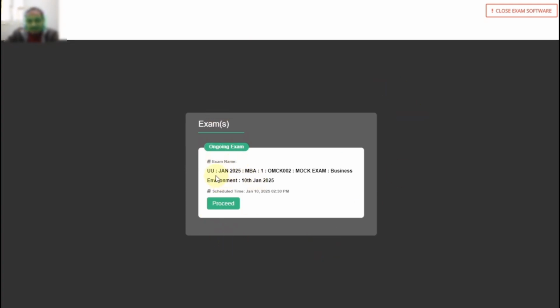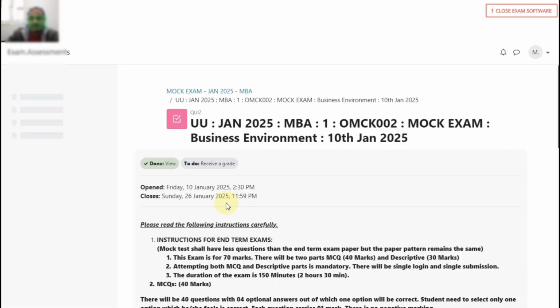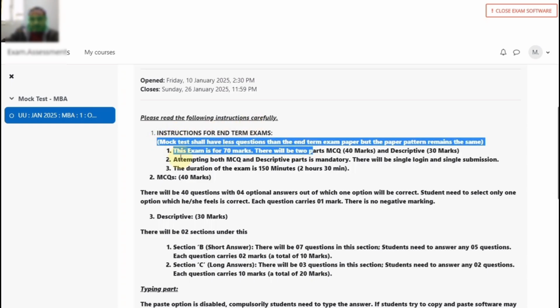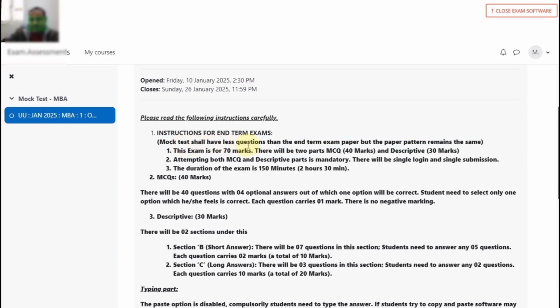So here it's showing you are going to take the mockup test for business environment, 10 January. Everything is mentioned about what you are going to do, so I will proceed. Okay, so next, and here you can see all the instructions. It's showing the mockup test shall have fewer questions, this is just for practice, this is not the main exam. Okay, here everything is mentioned. I already mentioned everything in the group, and you can also read it by yourself.